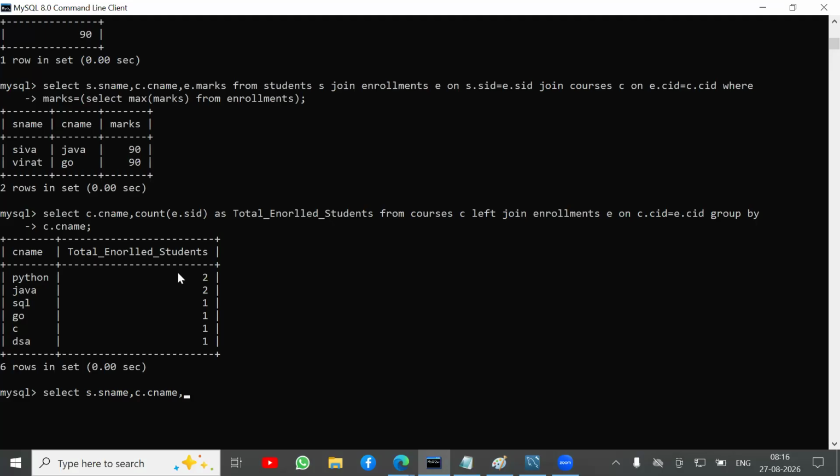Next one is based upon the marks, from the enrollment table, enrollment marks. Now here I want to write multiple conditions. In the select statement also we can write conditions. Here I am using case.